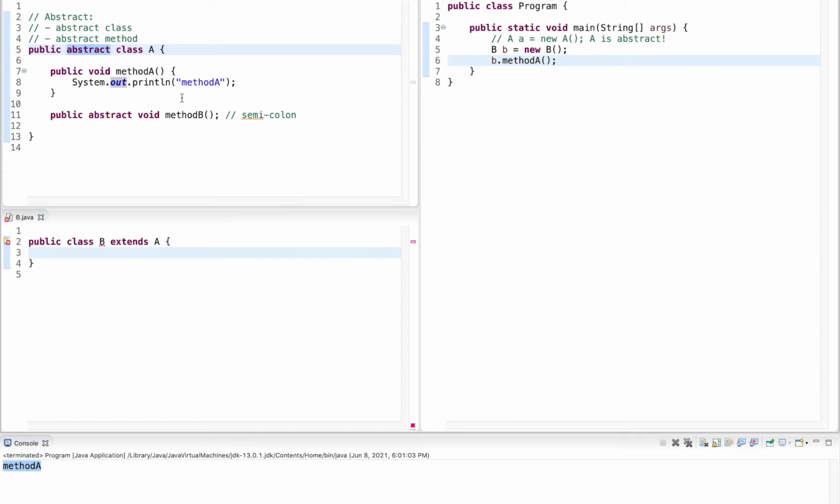Now, abstract means that we don't know exactly how this method works for this class, but we would know how it works for a subclass. For example, if A would be a class animal, we may not know how an animal moves from A to B. But when we create a subclass such as dog, we know how a dog walks. When we create a subclass named fish, we know that a fish swims. So there are different ways how this would be implemented. And for a class animal, we don't have a generic way. That would be an example where we would make the class abstract.